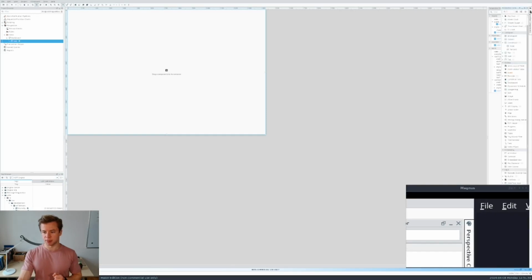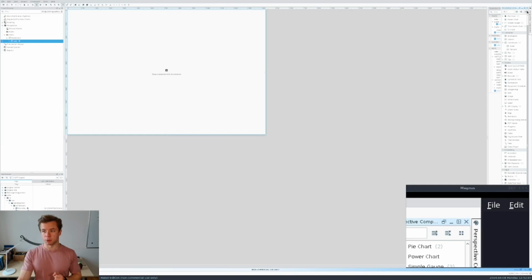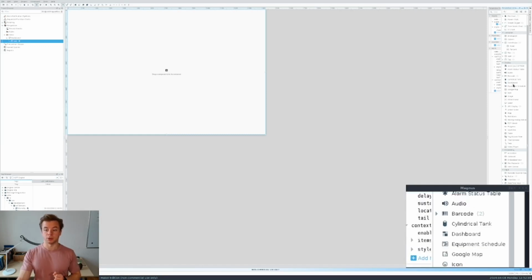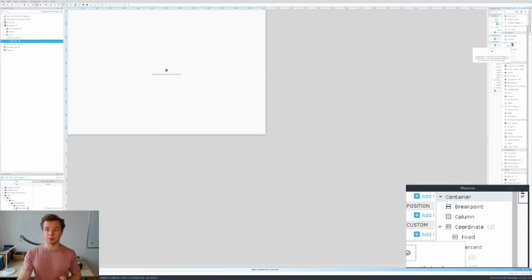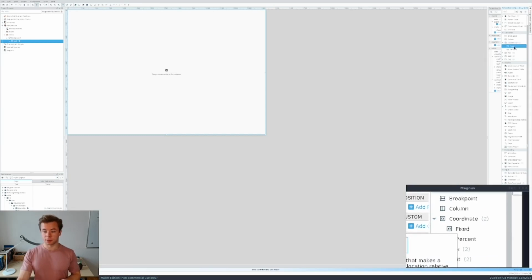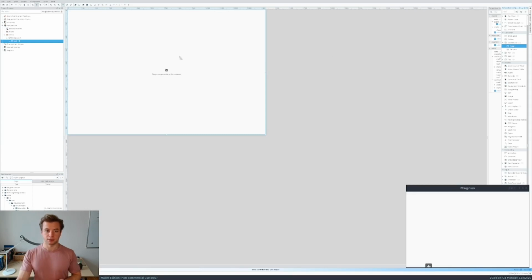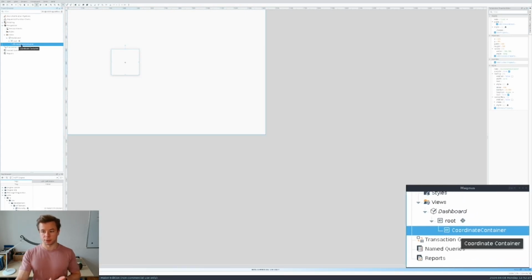We have this hidden pane here called perspective components. And if I hover over it, I will see all the potential components that I can use to put under my root container. So I'm looking for a coordinate container with fixed coordinates. So that's this one here. I'm going to take it and I'm going to drag it over here. And now we see that under root we have this new coordinate container.